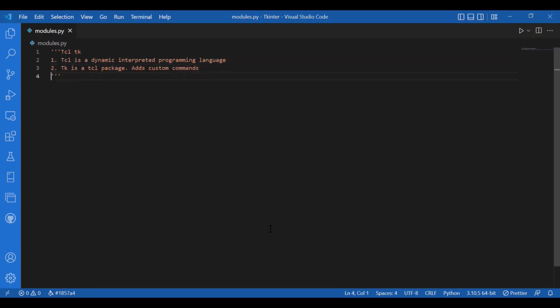Okay. Then we have themed Tk, or we can call it ttk. It is a newer family of Tk widgets. It provides a much better appearance.